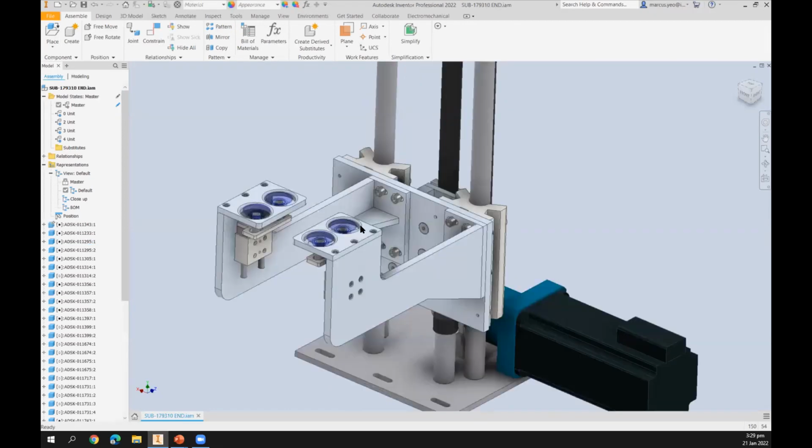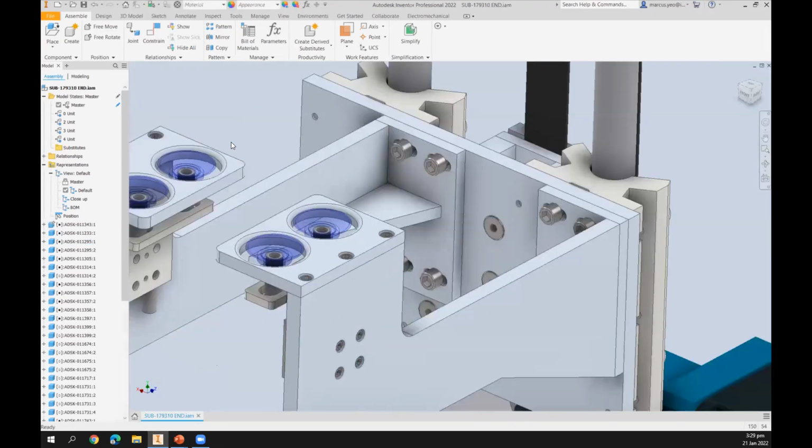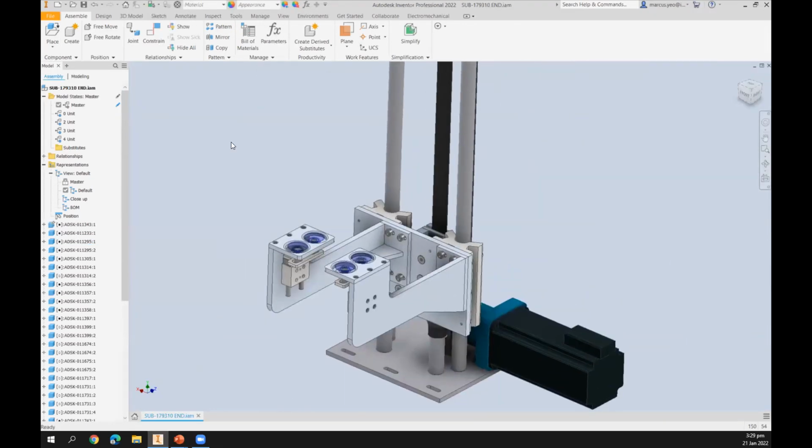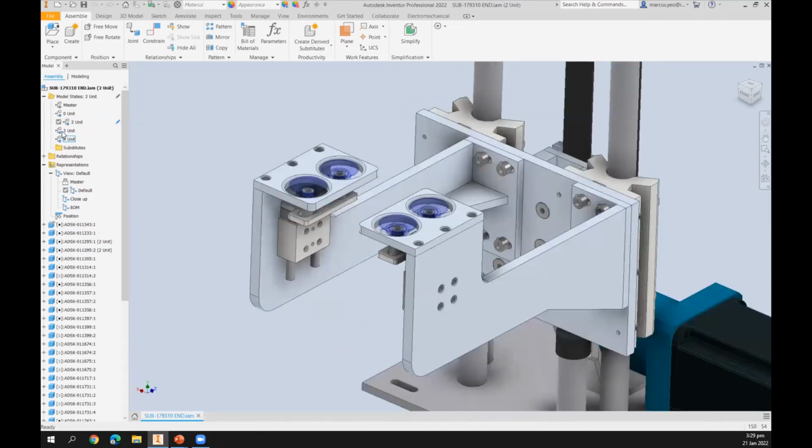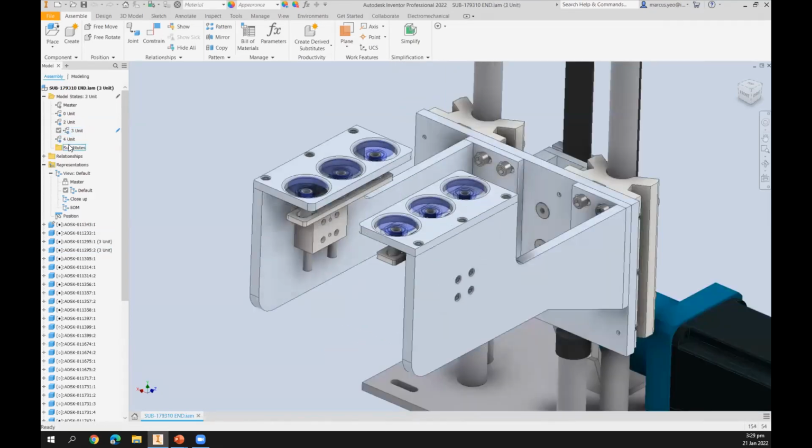So as you can see, these are in the model states assembly, previously also known as I-assembly. So what I can do, rather than changing the models or editing the models, is pre-configure all this into different variants. For example, I can now go to 2 units, or I can go to 3 units or 4 units.